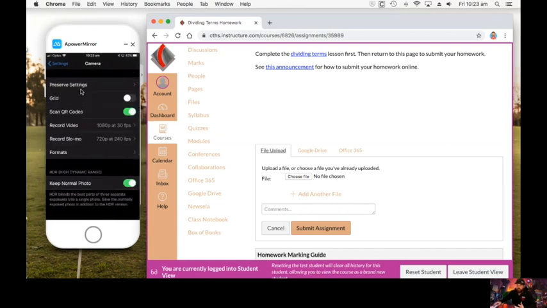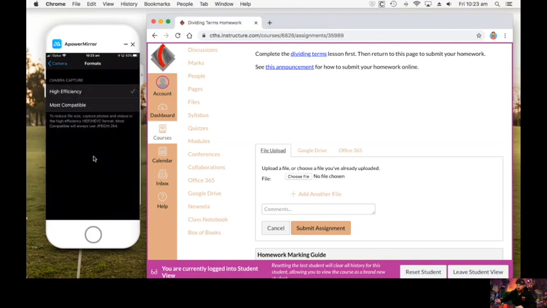And when camera comes up, there's a few things here. And the main thing we're looking at is this formats. We want to check what formats our photos are in. So if we click formats, we've got two options here. We've got high efficiency and most compatible. What we ask students to do is, if it's an iPhone, now let me stress, this only applies if you have an iPhone or an iPad.